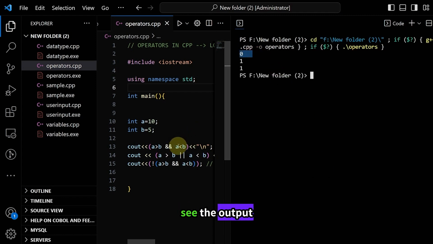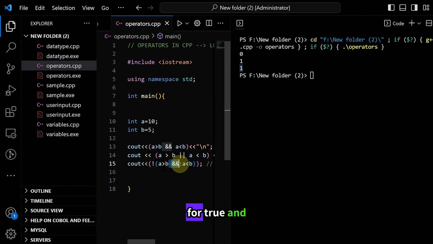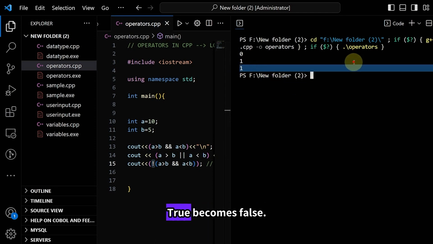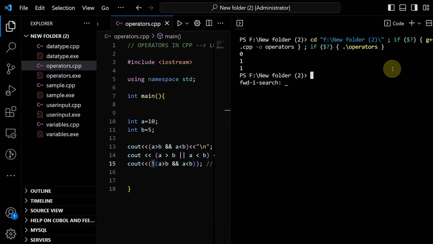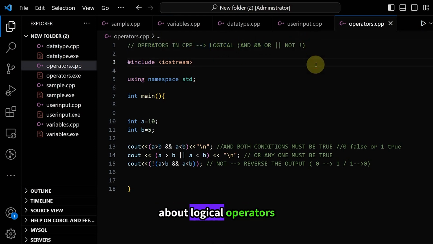You can see the output 0, 1, 1. So 0 is for AND, we know that is false, and then 1 for OR, which is true, and then 1 for NOT. So not will reverse the output. True becomes false, false becomes true. So that's it guys. In today's class we discussed logical operators in C++.